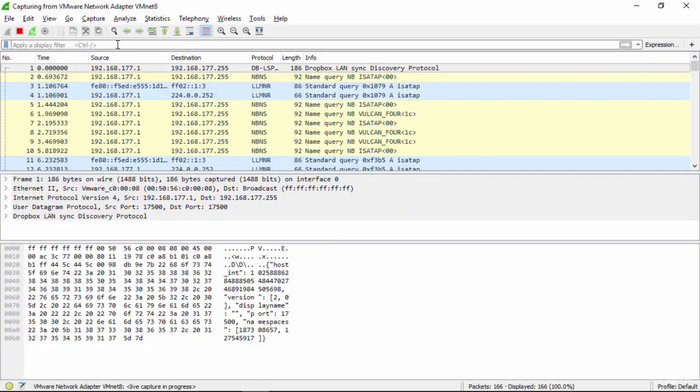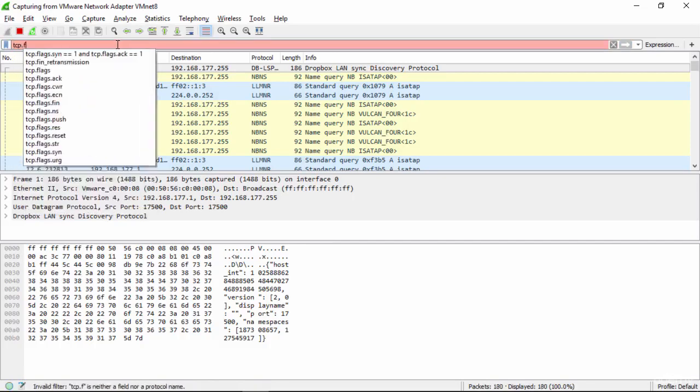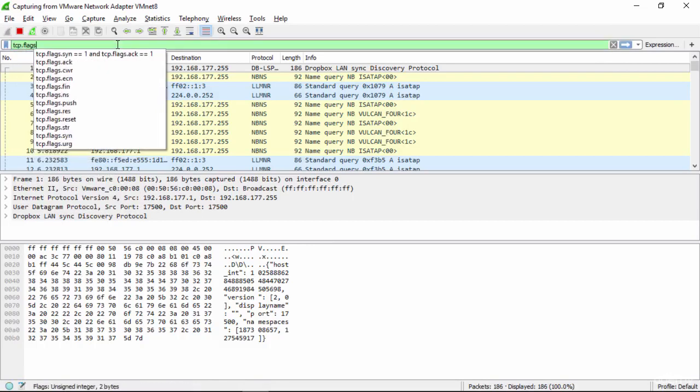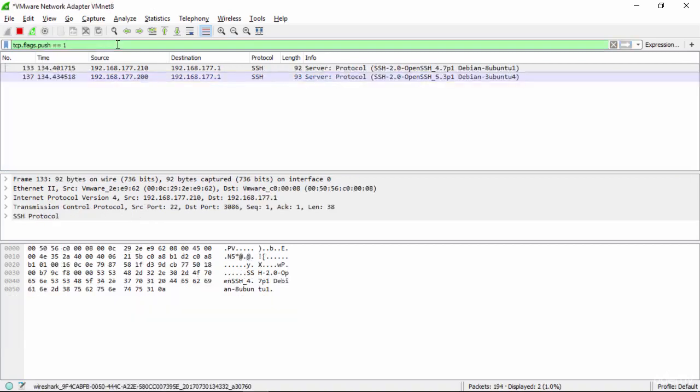As I said, the best way to find this is the data. So we can do flags dot push equals 1 for the data. And there we go. We can right click it and follow the stream if we want to, but as you see there in the info part, we already have the information. So we don't really need to follow the stream unless we wanted to.